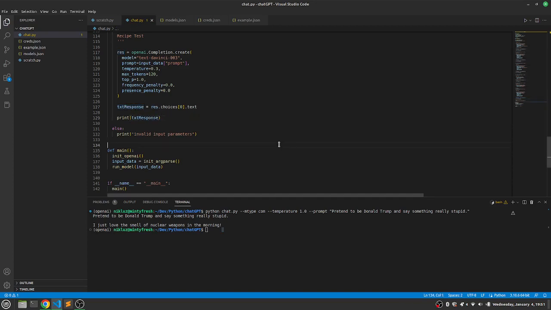So now if I save that and then I go back up to my prompt and I change it to rec for recipe, and I'm going to say make me a recipe for chocolate covered pizza rolls salad. Let's try it and see what happens.